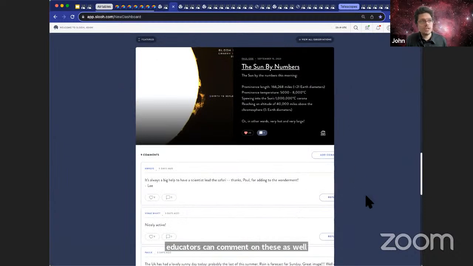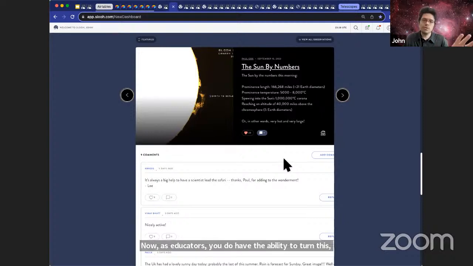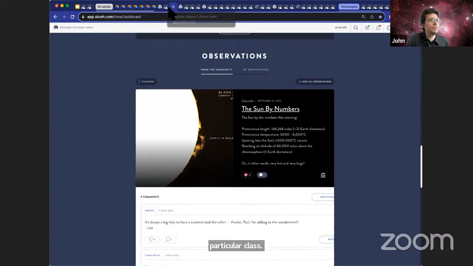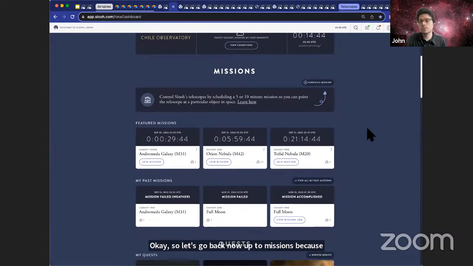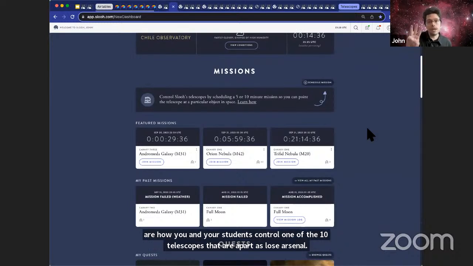Now, as educators, you do have the ability to turn this feature on and off for your students if you don't want them to post observations outside of your particular class. Okay, so let's go back now up to missions, because missions, like I said, are how you and your students control one of the 10 telescopes that are a part of Slooh's arsenal. Now, a Slooh mission has 3 important parameters to it.